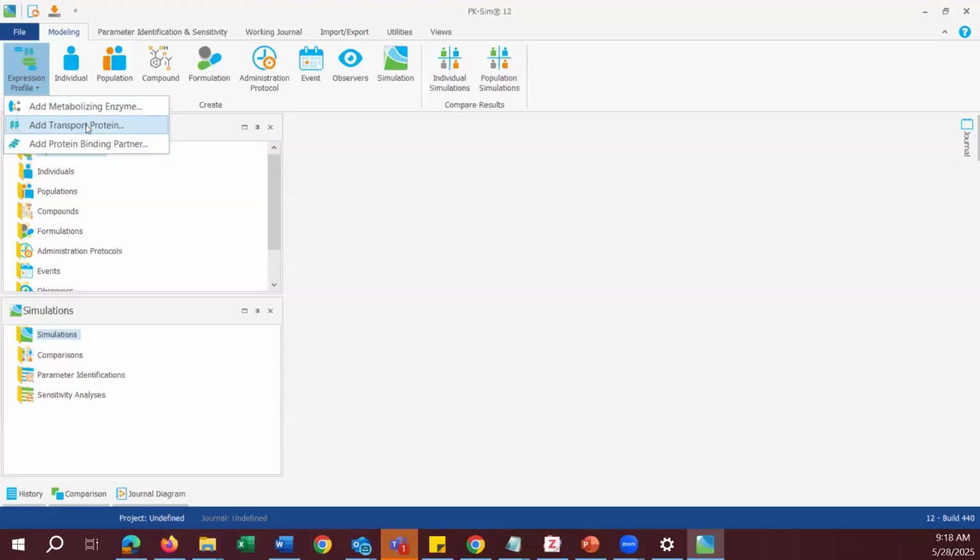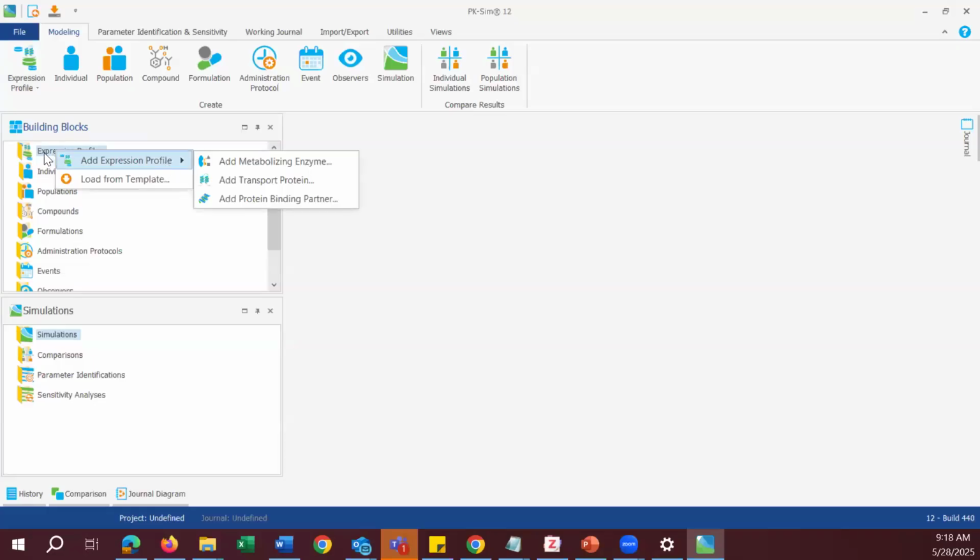If it is a protein, you can click it here and then you add it. If it is a protein binding partner, you can also do the same, okay? So this is where you specify. Alternatively, you can also come to the building blocks here. If you want to do it from here, you right click and then you select. Then you can select what you want, okay?